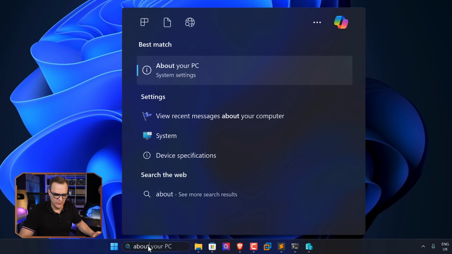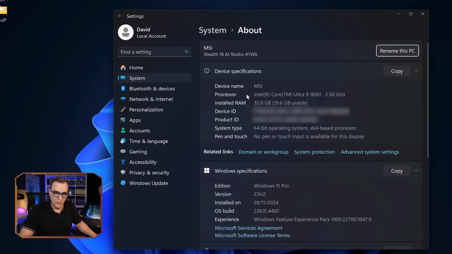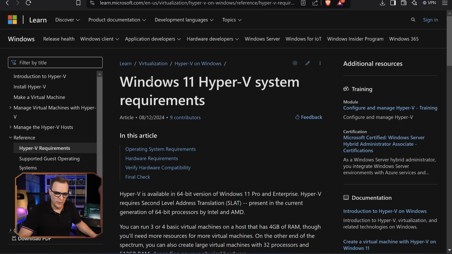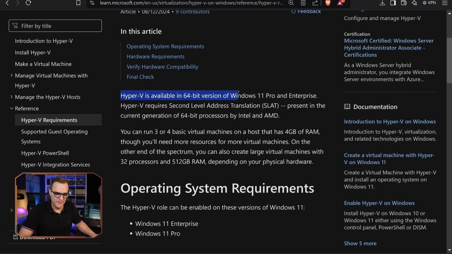First thing I'll do is search for "about your computer" or "about my computer". What I need to point out here is the version of Windows that I'm running is Windows 11 Pro. There are some prerequisites to using Hyper-V. On the Microsoft website, we've got some requirements. I'll link this article below this video. But as an example, Hyper-V is available in 64-bit versions of Windows 11 Pro and Enterprise. You don't get this if you've got Windows 11 Home.